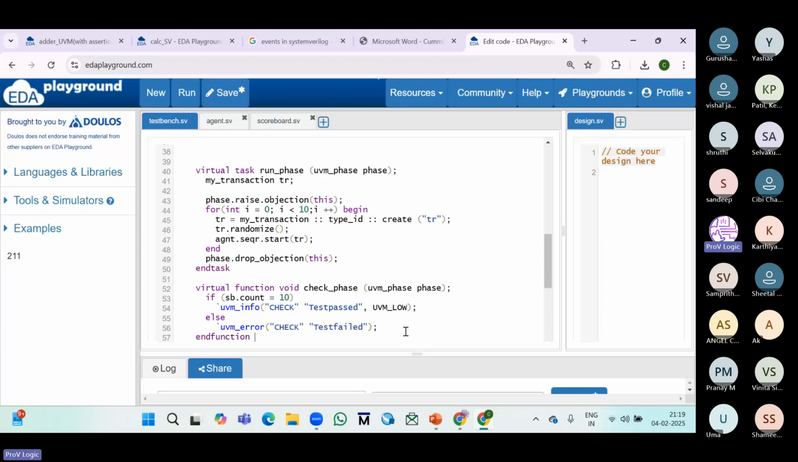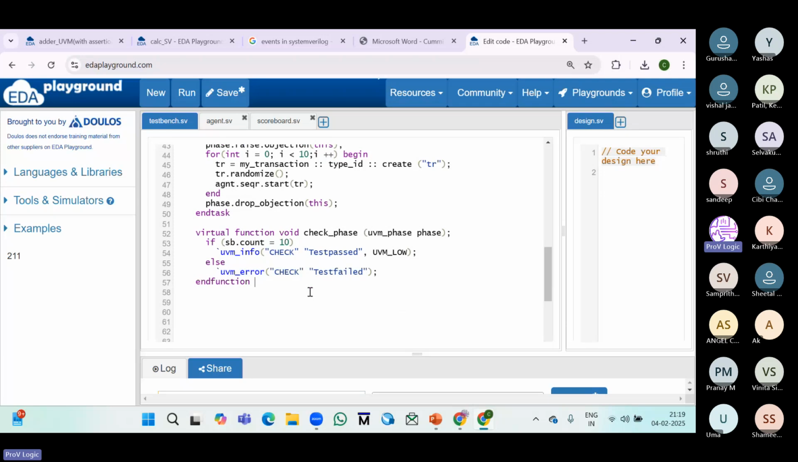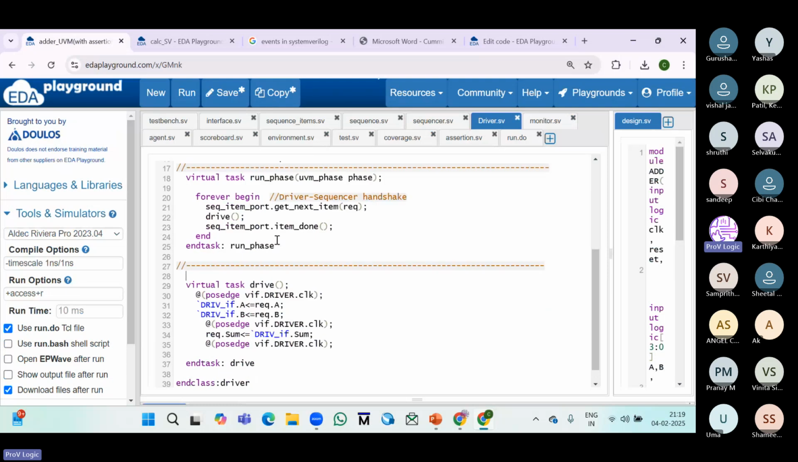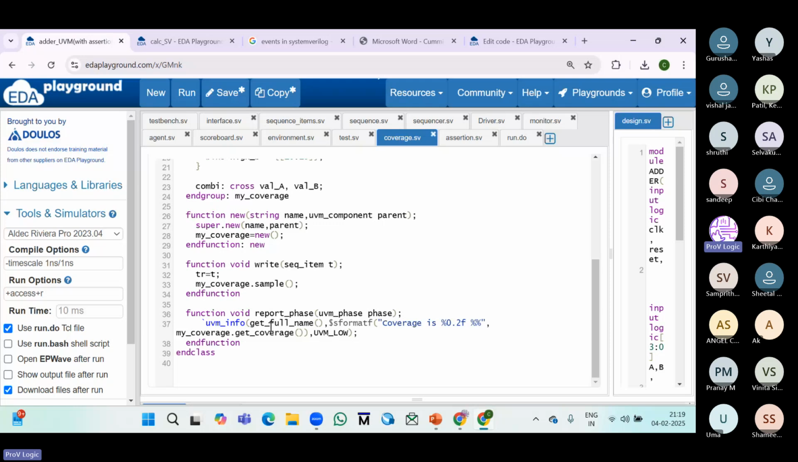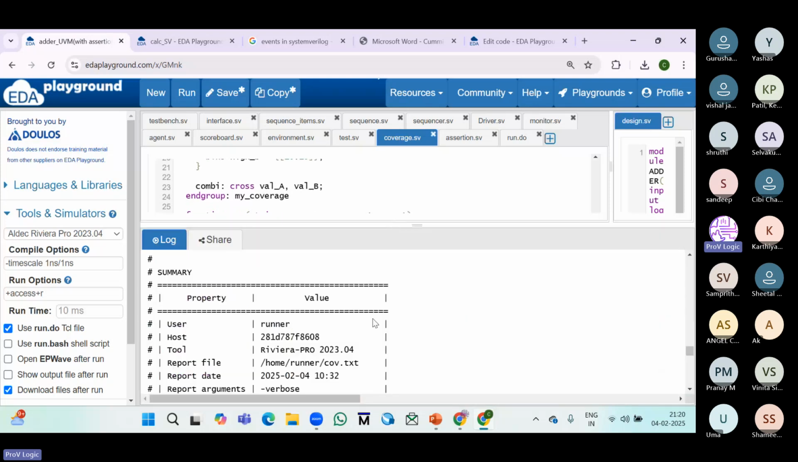So if the scoreboard count matches the expectation, then the test is passed, or else we'll get a log file error. And then report phase, final phase. Report phase I already showed you here, right? For coverage, how the report is generated. Same function void report phase, UVM info, get full name, which is written in the config DB. That data will be received in the report phase. Report final test. Next, final phase: clean up resources or test completion. It will be checked in the final phase, but it is not required.